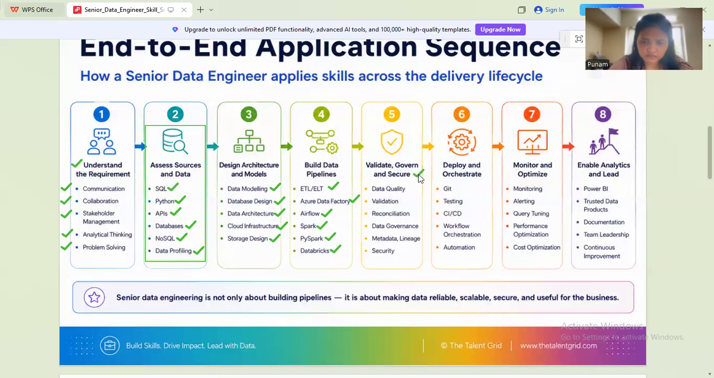Then we are going to validate, govern, and secure the system. So we have to ensure the practices across data quality, data validation, reconciliation, data governance, metadata lineage, and security of the system. Okay, all these we need to evaluate. Then we will focus on deployment and orchestration of the solution. So we'll do an evaluation across Git, testing, CI/CD pipelines, workflow orchestration, and automation. Okay. Followed by monitoring and optimization of the solution. So we will take questions across monitoring, alerting, query tuning, performance optimization, and cost optimization. So we are going to run in this sequence.